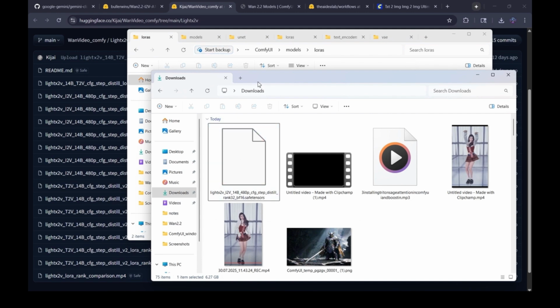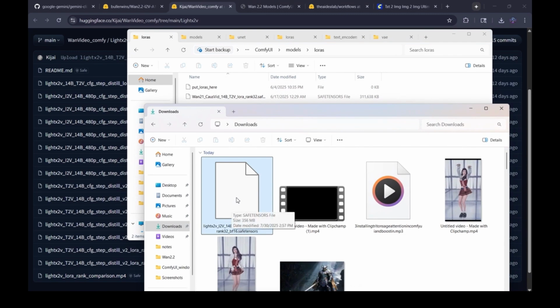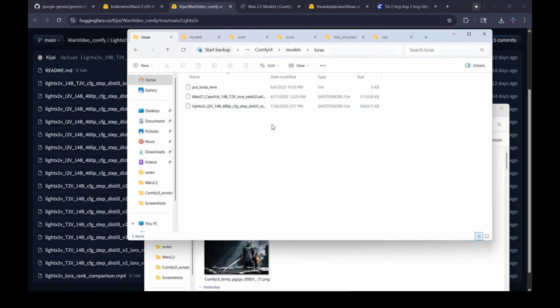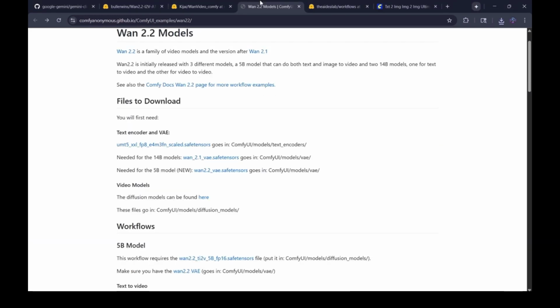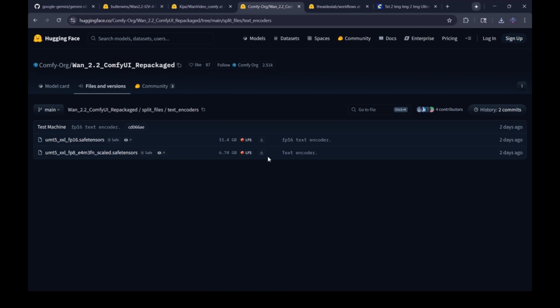And we'll move that lightx2v Safetensors file from downloads into the LoRAs folder. A full Wan 2.2 workflow requires a few more key components. We'll start with the text encoders. I'll follow their link to the repackaged models on Hugging Face. This page has the text encoders we need.